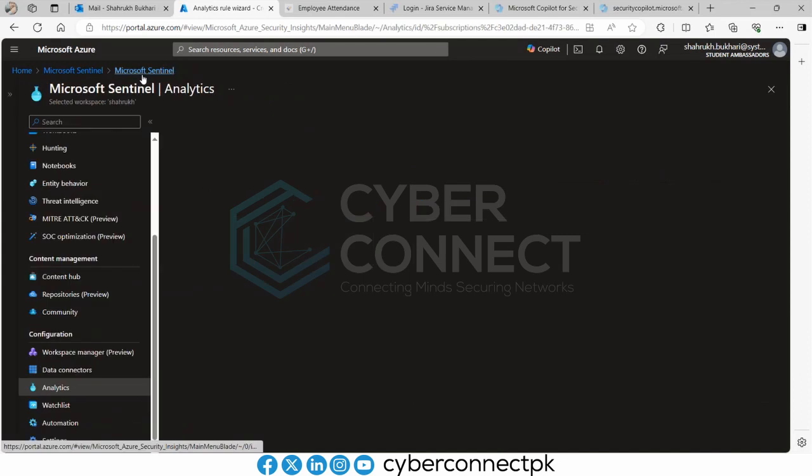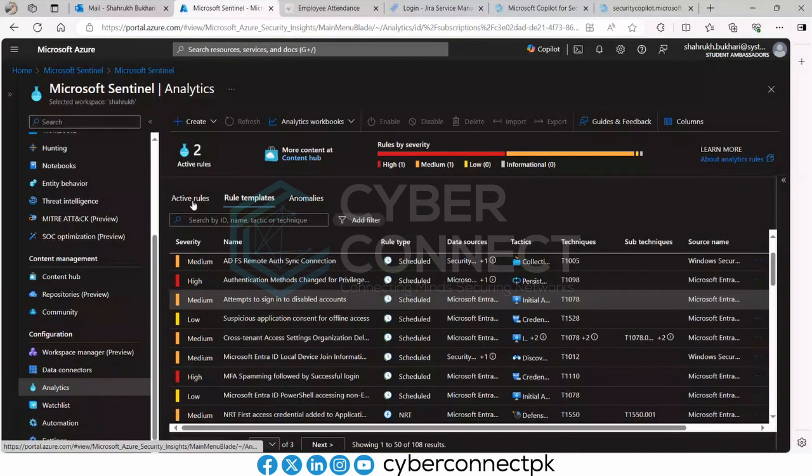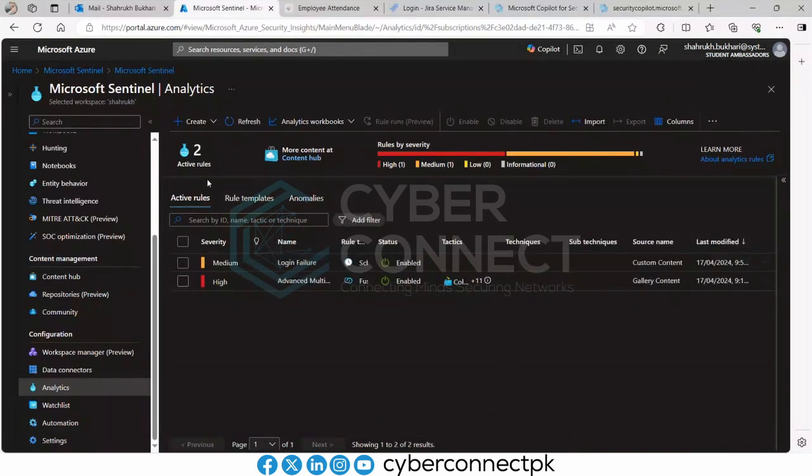So let's come to the active rules and create a new rule by ourselves, because the rule template gives us an already written rule, or you can say Microsoft already wrote the KQL query. So I will make a new rule for you guys from scratch to see how it works.